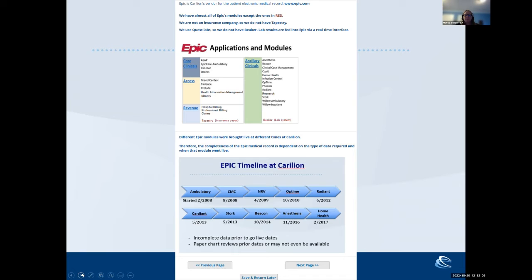We also, another interesting thing is that we didn't come up with all of Epic all at the same time. Different places came up at different times. So we started off with the ambulatory area in the Roanoke area in February of 2008. So the PCP offices came up first, and then Roanoke Memorial Hospital came up August 26th of 2008. And that was then later followed by New River Valley. I'm not going to go through the whole slide, but my point is that each facility came up at a different time. And in addition, we had different modules that came up at different times. For example, Cardiant, my example about ejection fractions, didn't come up until May of 2013.